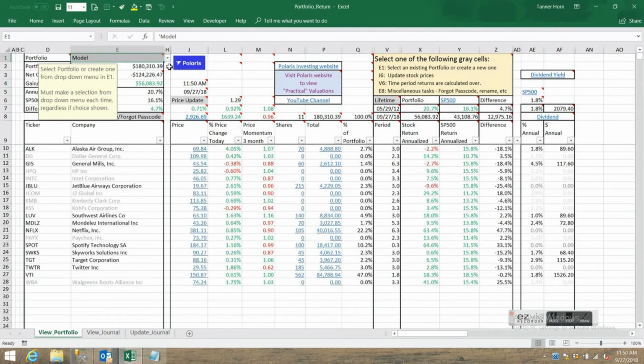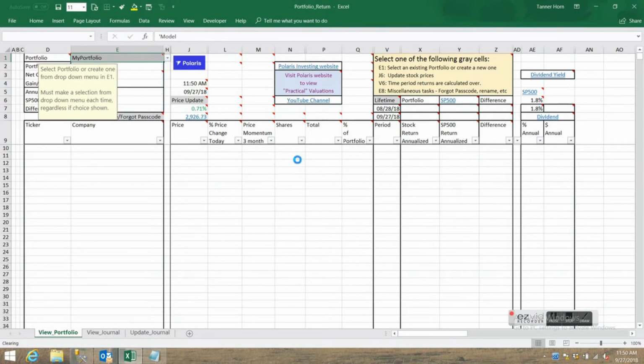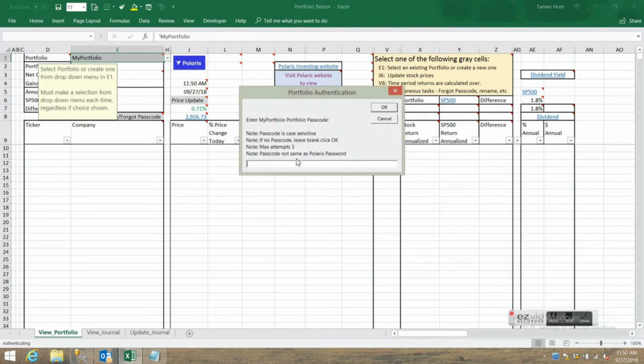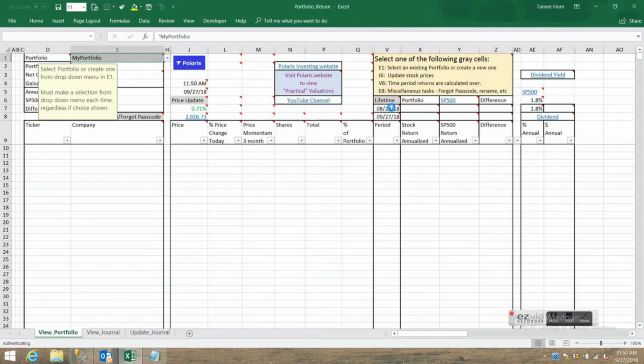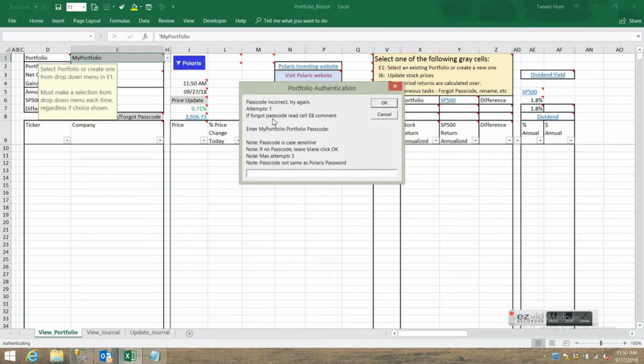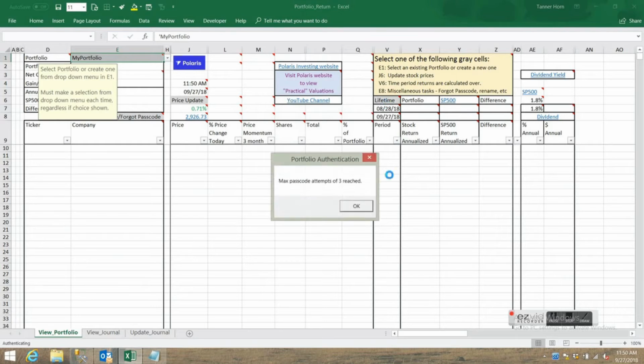So I'm looking at the model portfolio, but now I'm going to switch back to my portfolio. I'm going to get prompted for the passcode, and so you just forgot it. I type in XYZ, and it comes back and tells me that's incorrect. There's one attempt. I try ABC. That's not correct. I type 1, 2, 3. That's not correct. And then it says I've reached the maximum attempts.